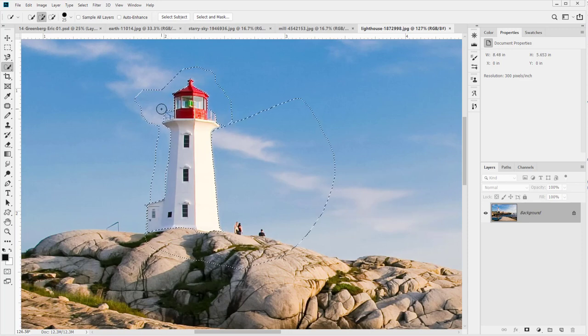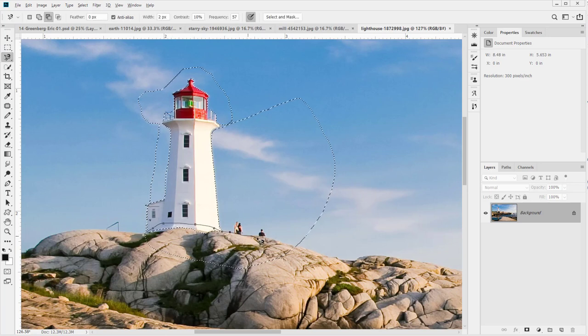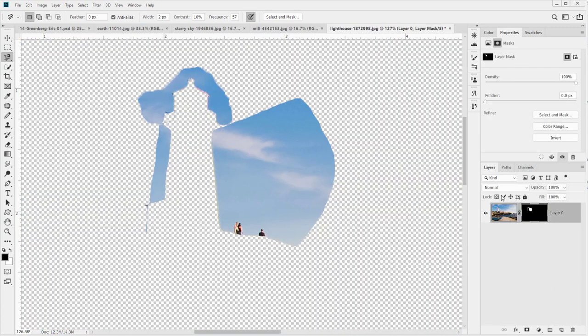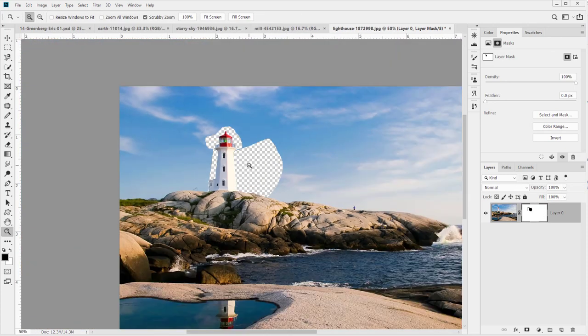Since I'm going to be converting this to black and white, don't have to be too picky. Oops. I still have to be a little careful. I would actually like the rocks. So I think this is a good start. Unlock the background. Apply a layer mask. I did it backwards. And just want the rocks.